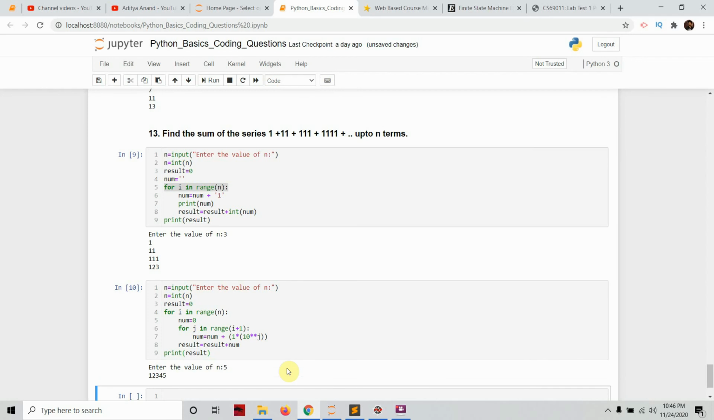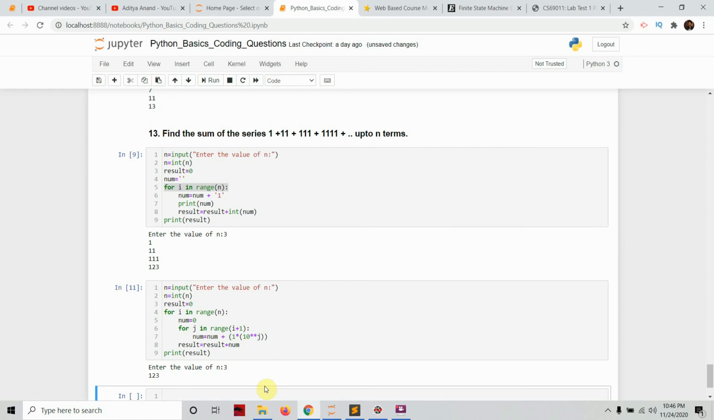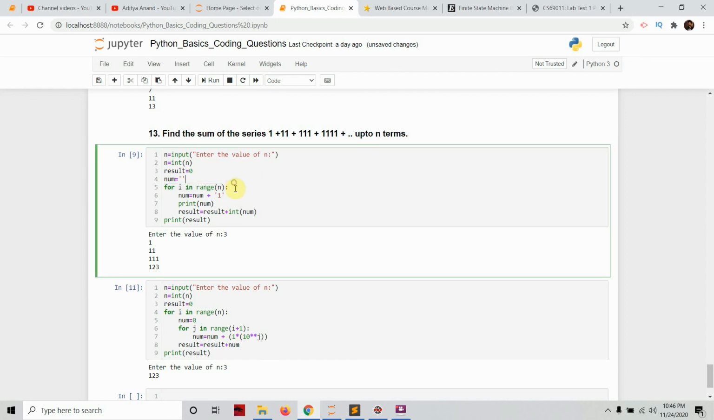So let's do 5. See, we're getting this value. Let me run this again and let me try for 3 as we have done here, 3, and we are getting the same value. So these are some of the ways in which we can solve such kind of series. So you can try other series like 9, 99, 999. In place of 1 you can keep 9, and you can go up to n number of terms, or you can try some different kind of series. And if you're not able to solve, kindly comment down below. I'll be happy to help you guys.